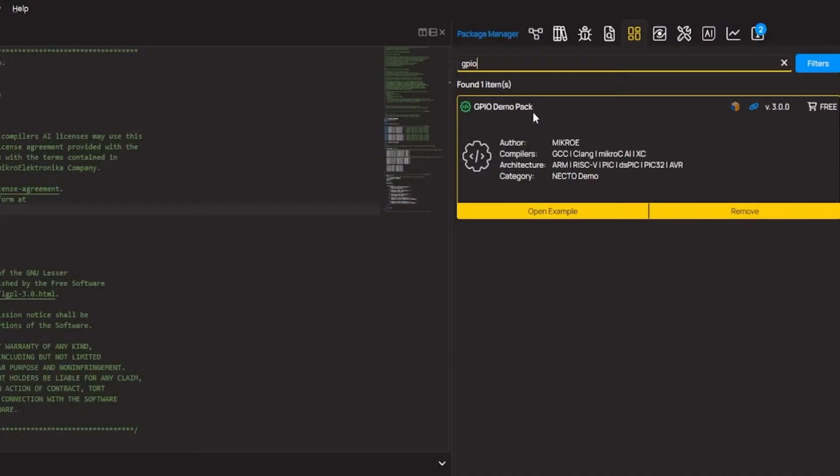Just make sure to open the package manager, search the GPIO keyword, and you will find the GPIO demo pack software package. Make sure to install it, and after that make sure to open the complete GPIO demo pack. And after you open it, you will see something like this. Okay, GPIO demo pack, which has digital input output example, LED blinking example, LED curtain example, and port example as well.